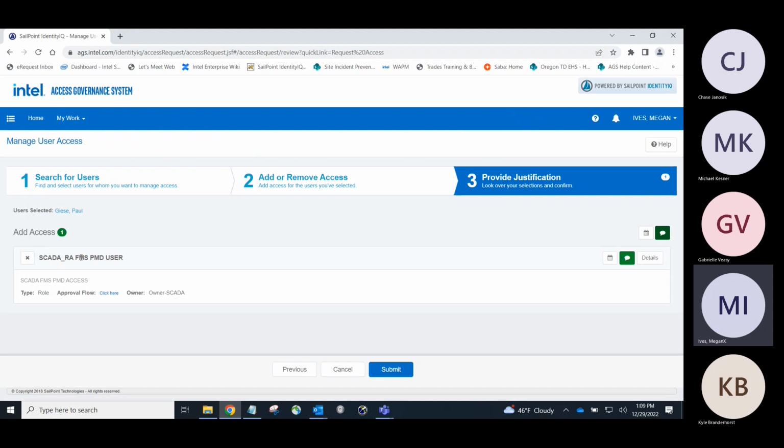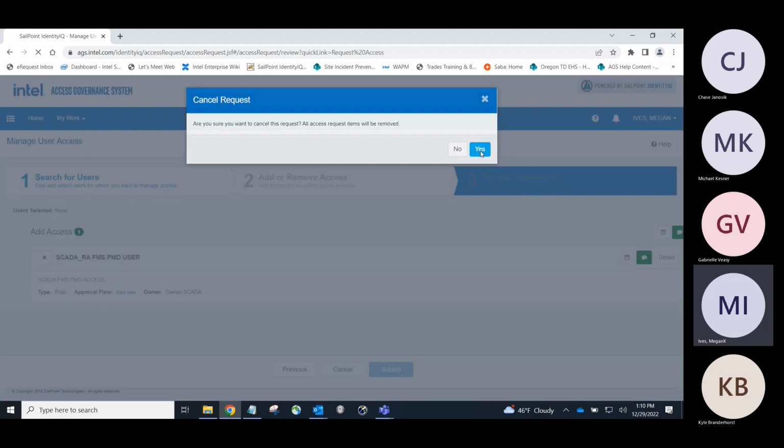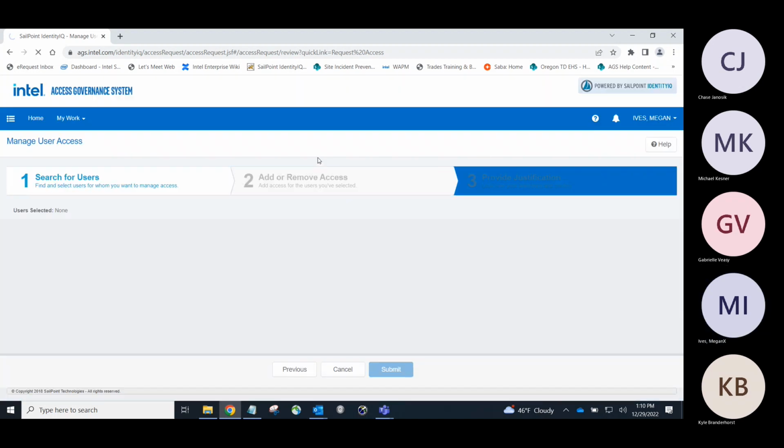Whoever owns this entitlement for Intel will go through, take a look at our reasoning and who we are within the company, and either say yes, it's a go, or no, we don't believe that they need this permission or access to this function. So that's what I did for you guys yesterday.